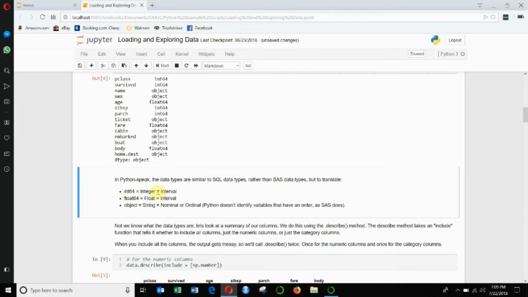Now, again, these data types have equivalents in SQL and in SAS. So int64 is an integer, which in SAS is an interval variable. The same with float64. Float is an interval variable in SAS. An object is a string, and Python is typically going to call that something nominal or ordinal. Python doesn't identify particular variables that have an order, which would be an ordinal variable.